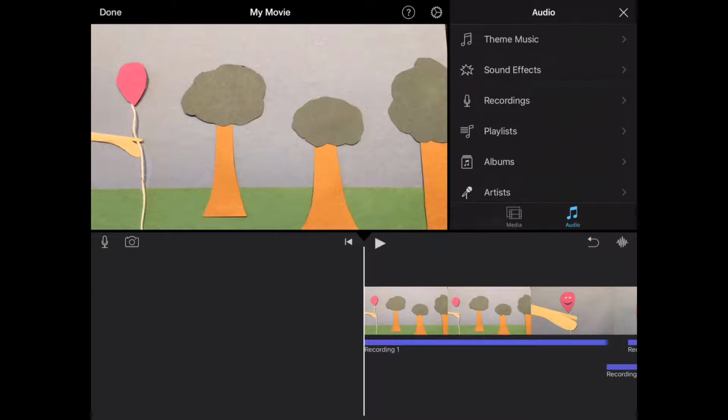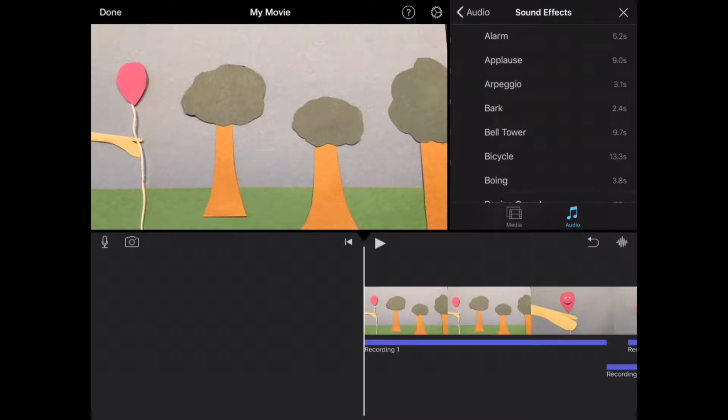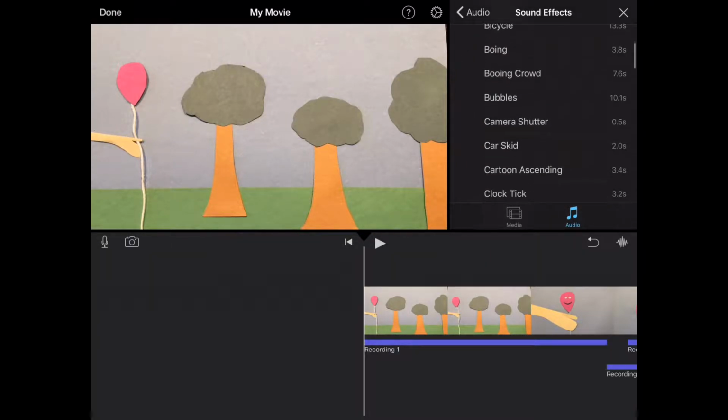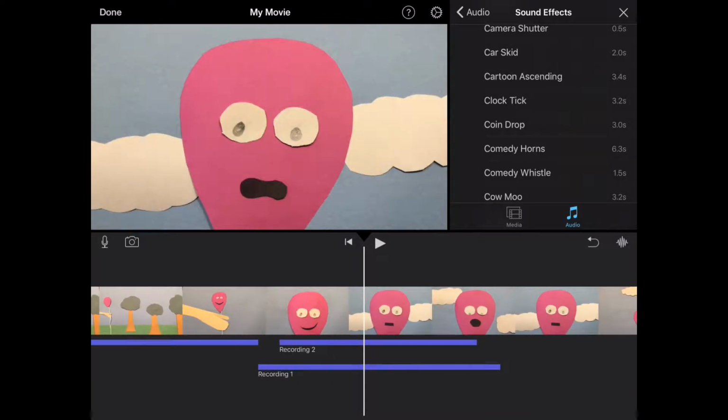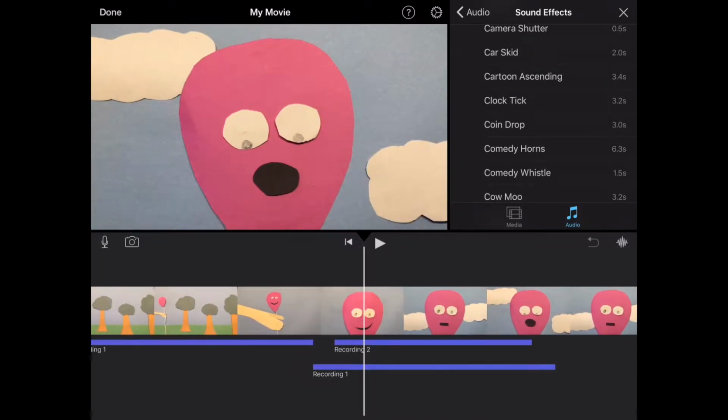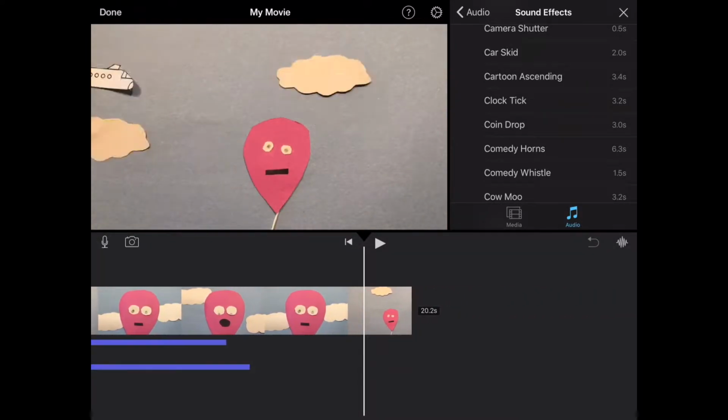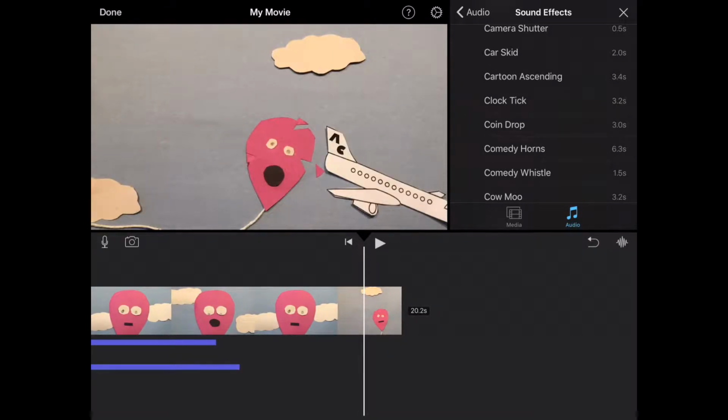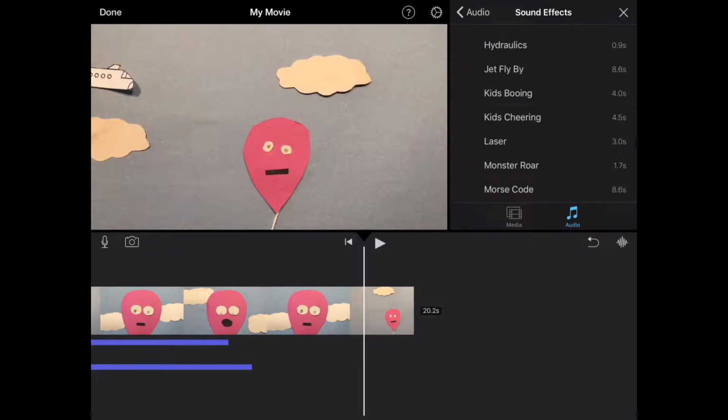Any sound effects that you're not going to do with your voice, if you tap on audio here, you can click on sound effects and you can try out some of the different ones that come with iMovie. Some of these might be helpful, some of them may not. Once you find the one that you like, you're going to go ahead and tap on it. Let's say right here, I'll do the jet flyby, perfect.